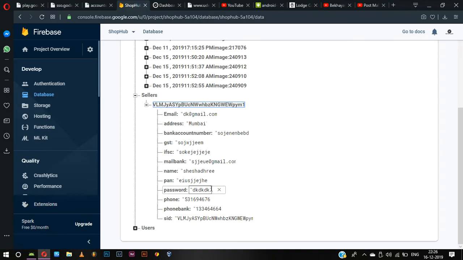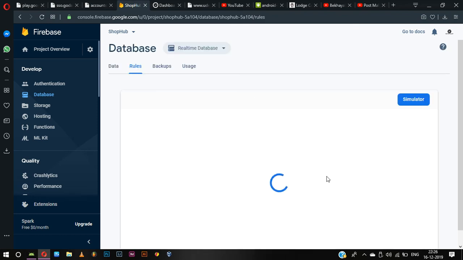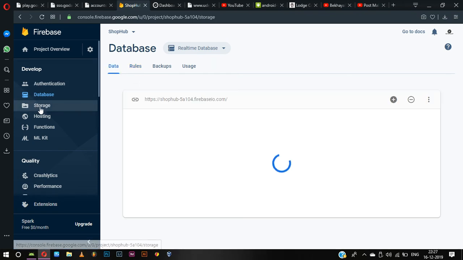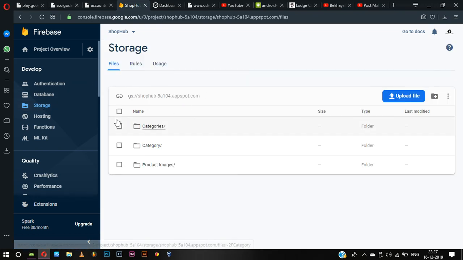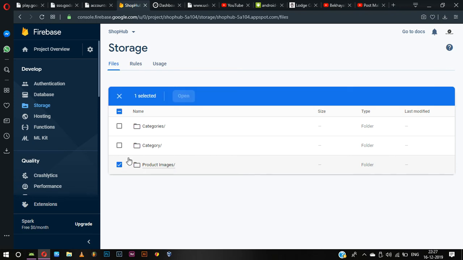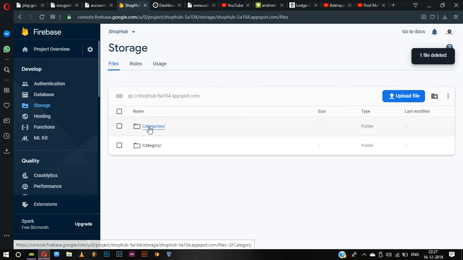And yeah, we have one more thing to do. In this Firebase database, we have set the rules, which is equal to auth. But now we have authentication, which is not here. It's for storage. For storage, for writing, we can just delete this product images because we'll be having new product images. So we can delete it. It is deleting. Let us wait for a minute. Yeah, product images has been deleted.